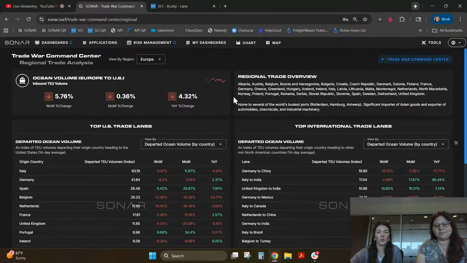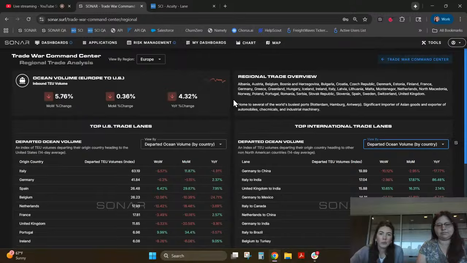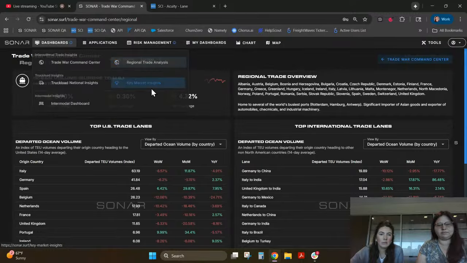Awesome. Yeah, this is a great tool, specifically for shipper customers, but we have our broker and carrier customers as well using this for high-level insights to really stay on top of any tariff disruptions and anything that's affecting overall supply chain. So now we're going to go into truckload and look at some more market-specific insights.